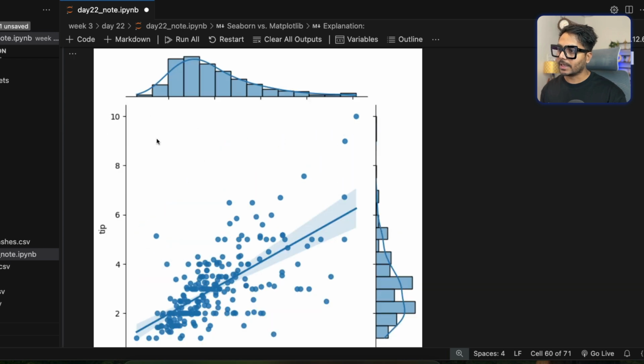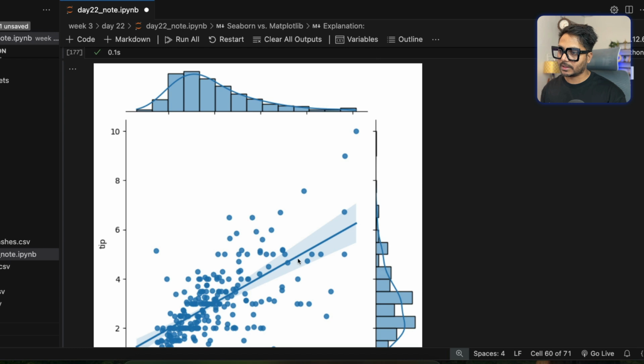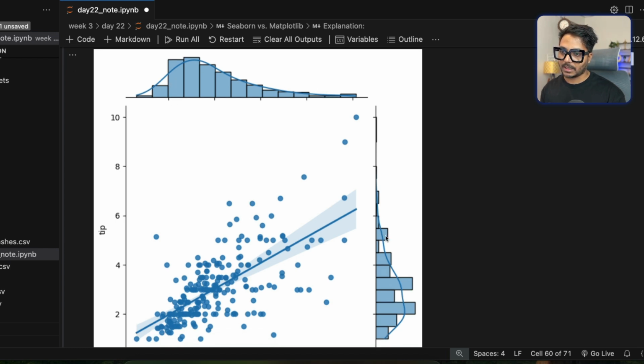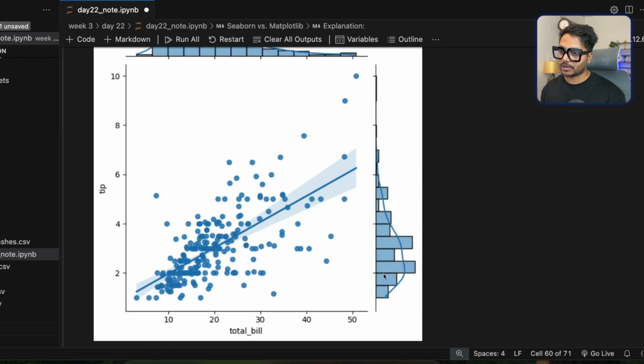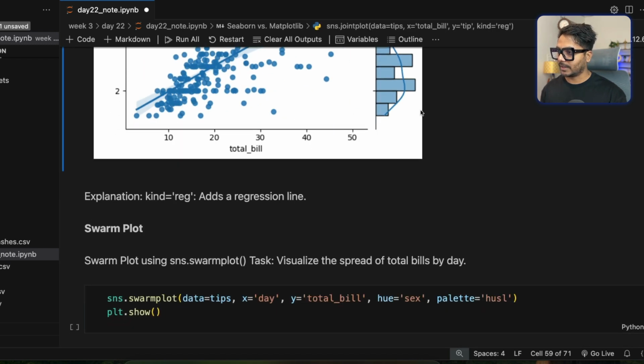You can see it has created joint plots. So this is a scatter plot, and you can see this is a kind of histogram, and this is another histogram of distributions of each of the data points. Okay, so you can analyze two columns here using this.